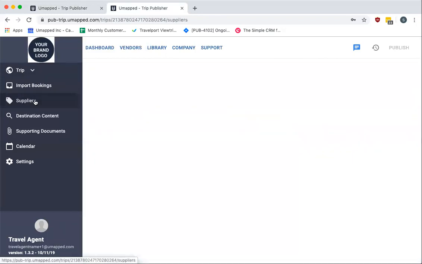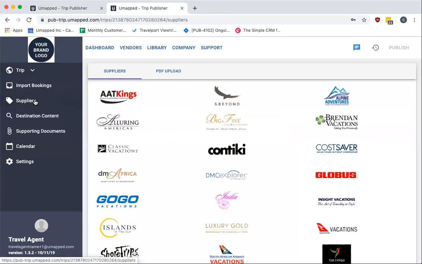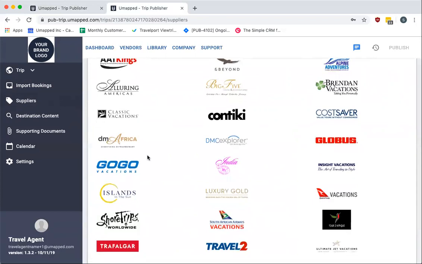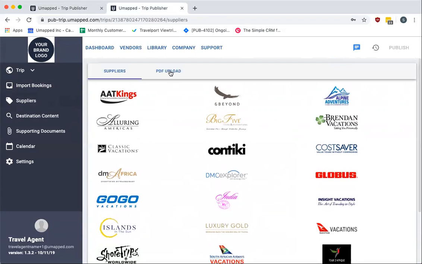Next is suppliers. These were previously housed under tour operators in step 2, but now they are here, easily accessed and recognizable by their logo. The operators you can import via PDF are also here in the PDF Upload tab.